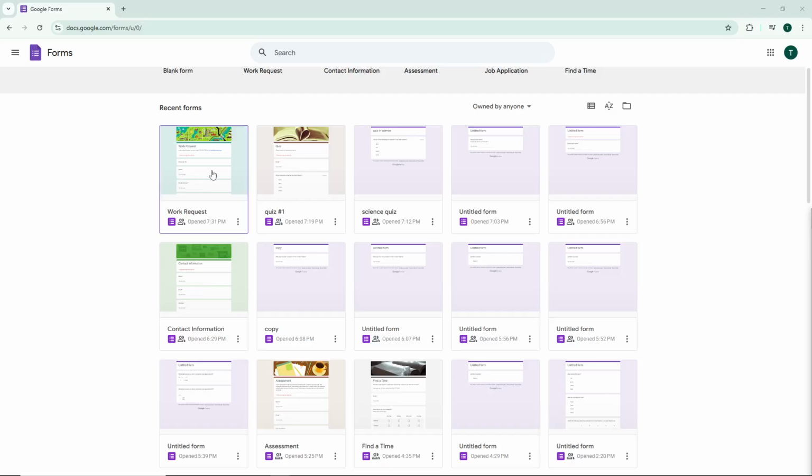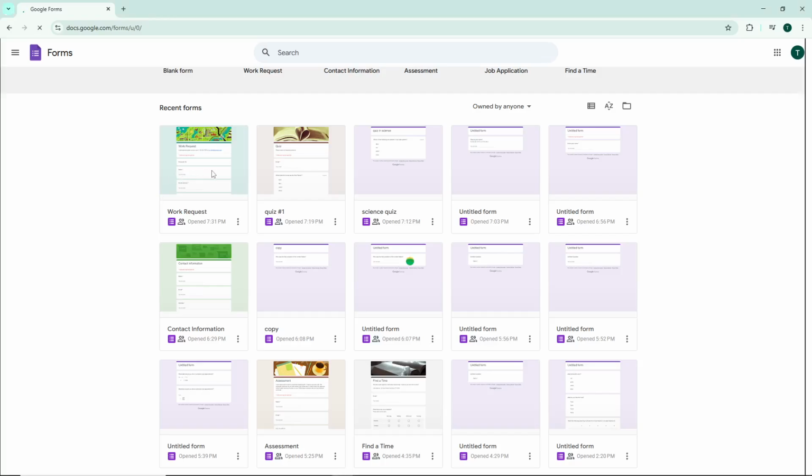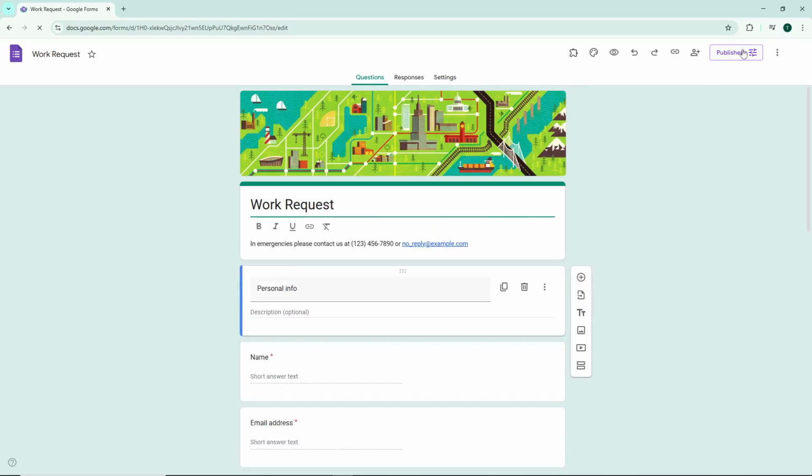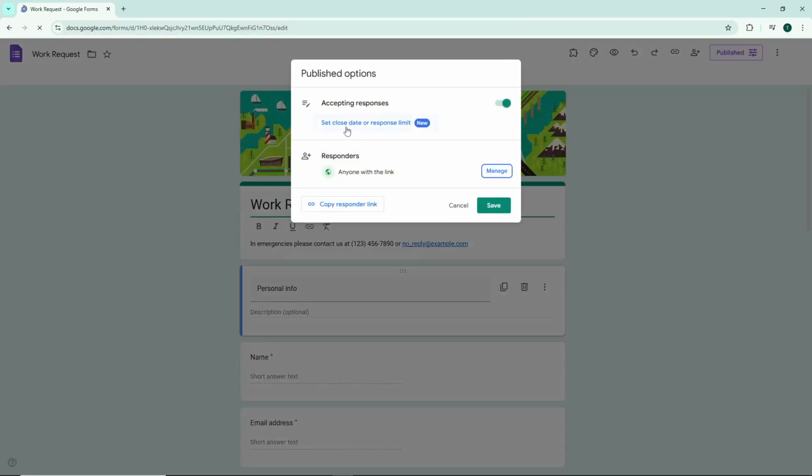Browse through this list and click on the form where you want to set a time limit. This will open up the form in edit mode, allowing you to make changes and configure settings. Now direct your attention to the upper right corner of the screen. You'll notice a Publish button located there. Click on this button to access the publishing and timing options for your form.